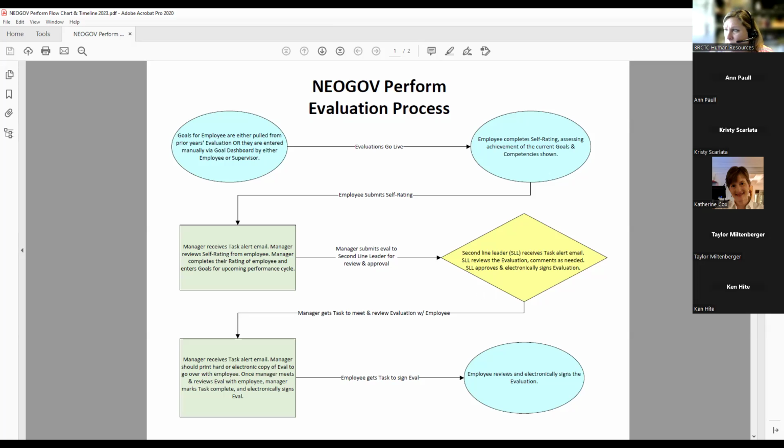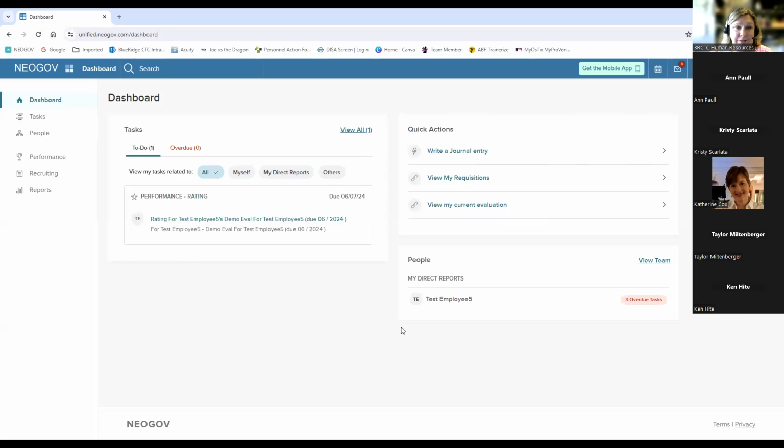So what I'm going to do is walk you through the demo evaluation, just so you can see there are some new steps that the system put in place this year. We're not necessarily using them, but it may look a little bit different, so I do want to point those out. But when you log in, you'll get the email to review your tasks, and you'll want to go to your dashboard, and then all your tasks will be listed here.